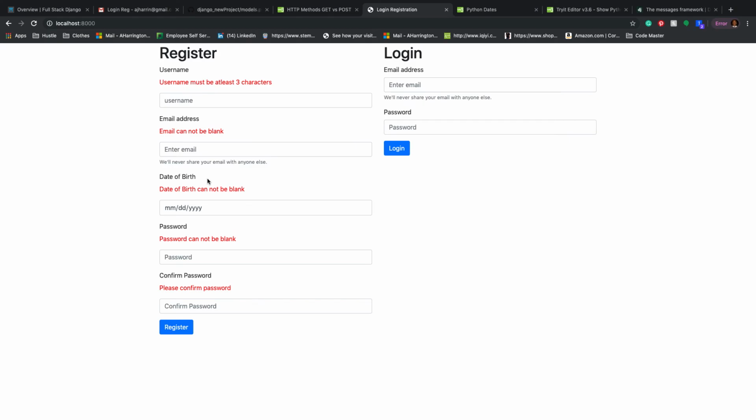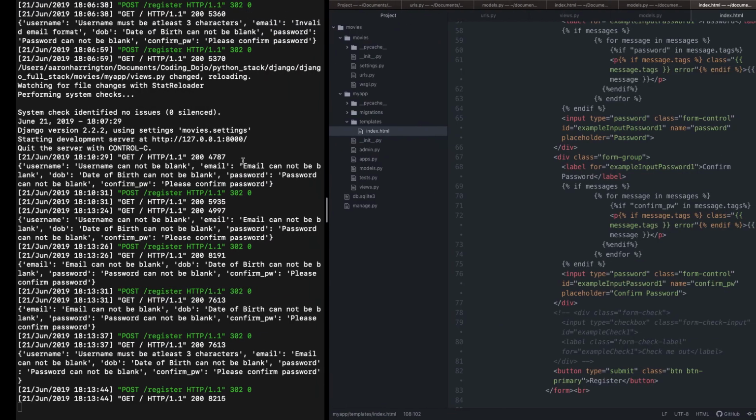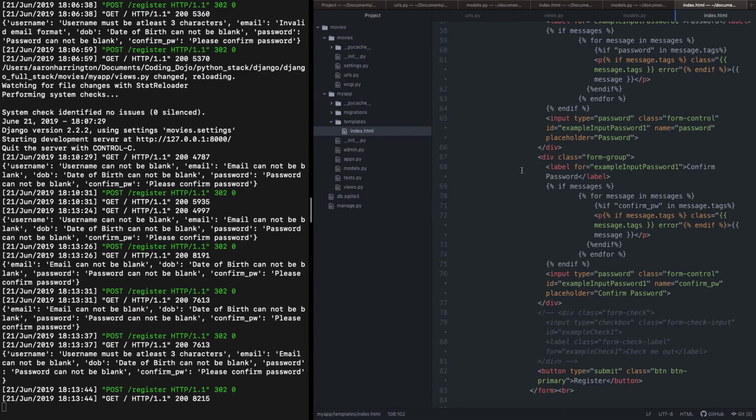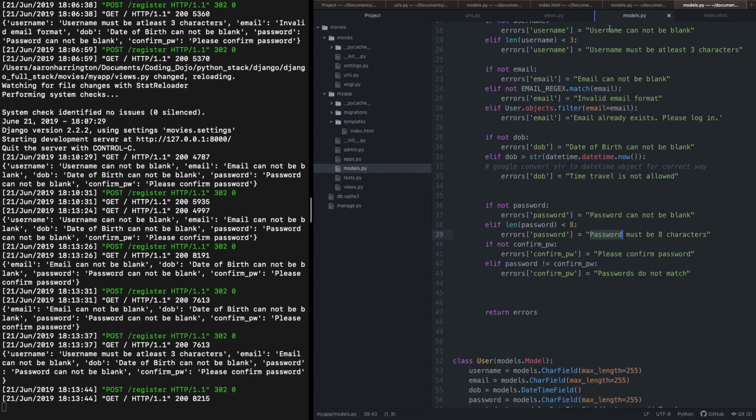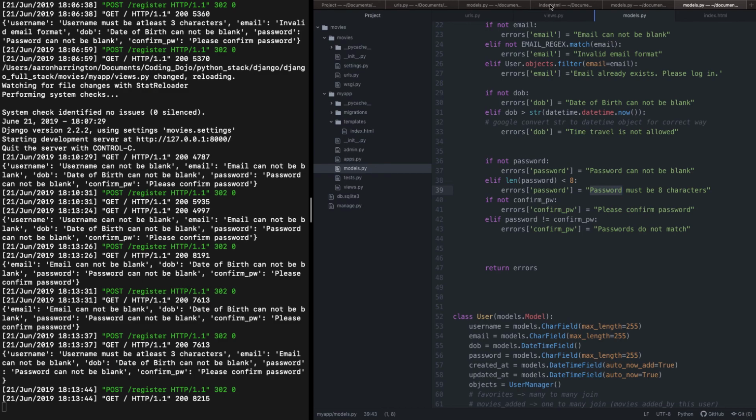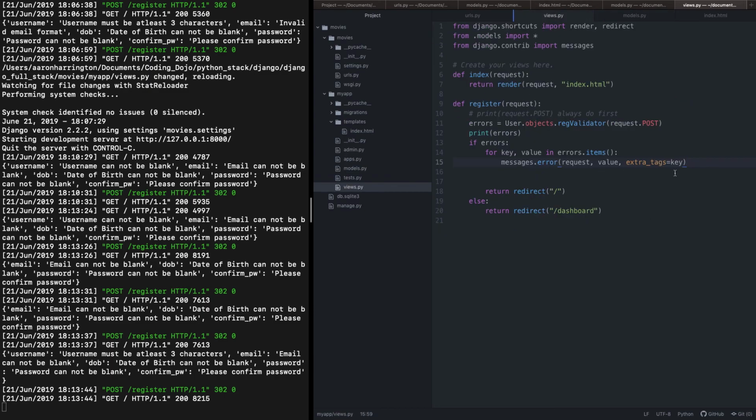Oh no, wait, we're not done yet. We have to finish our register. We have to create a user if they pass validation. Okay, so this is what we're doing: if it passes, else, if it doesn't. Oh yeah, it's right down here.